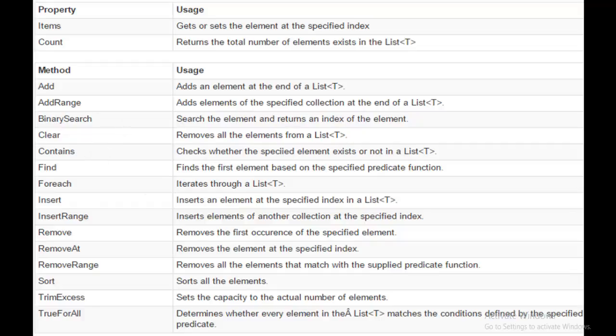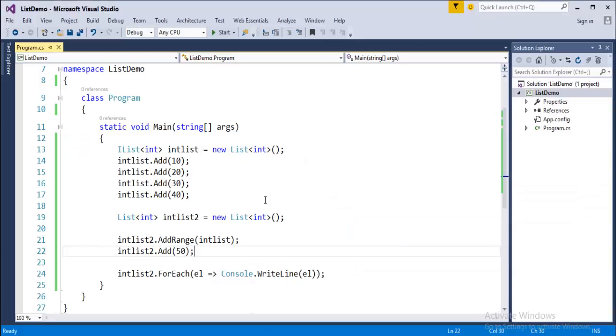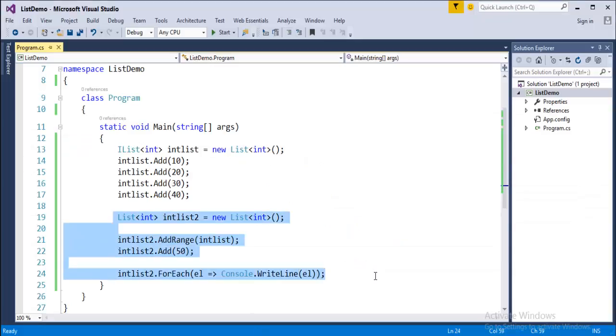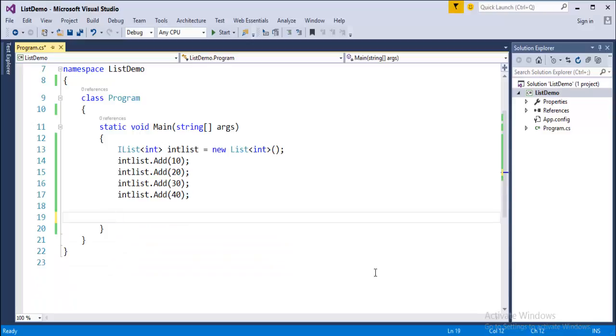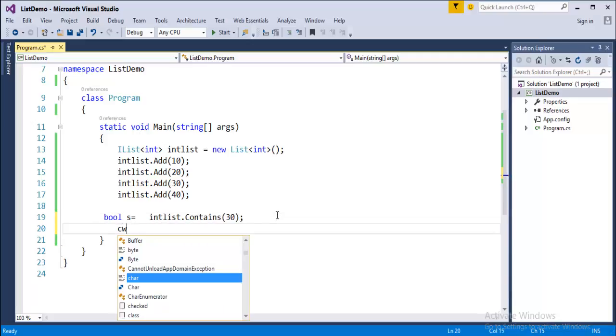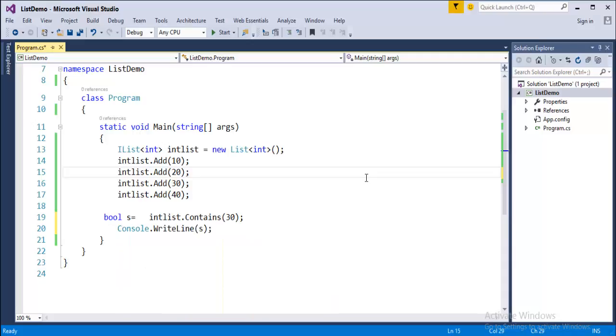This is one of the methods, and we'll see some other important methods, not all of them. We'll see Contains. What is this Contains? I'll just remove all these things. int list dot, let me use the method called Contains. It takes the parameter, the item itself. If you want to check whether 30 is present or not, and this Contains is of type bool, so I have to initialize a variable called s to hold the result, and when I print that s, it will have only two values, true or false, because it is of type bool. If 30 is there in this list, it will give true, otherwise false.